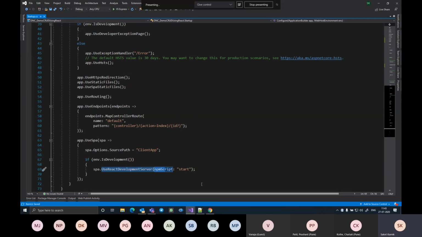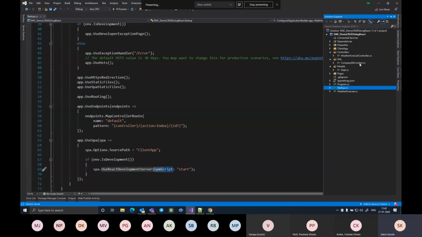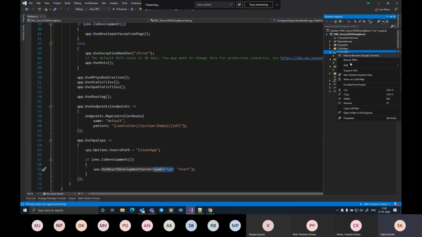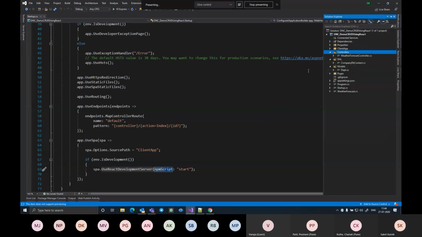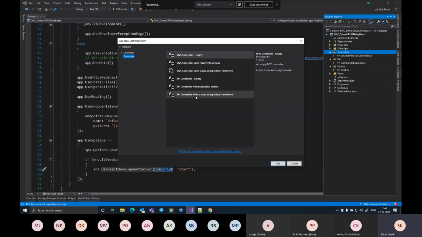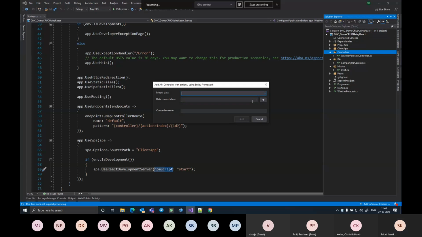Right, so that's where the npm development server or React development server is already working behind the scenes. Now I need to generate my API controller. So I go to Solution Explorer, select the Controllers folder, right click and say Add Controller. Wherein I'm going to select the last template, API Controller with actions using Entity Framework, and click on Add.